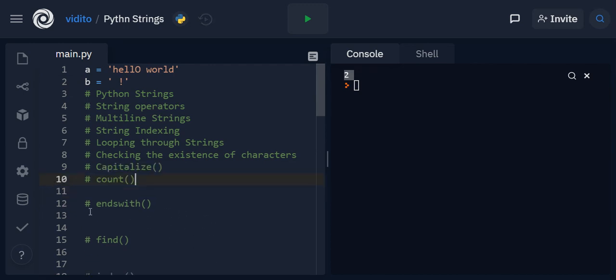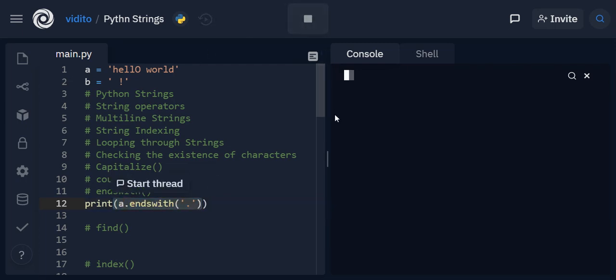Now ends with. Imagine you want to check a piece of writing and you want to know if every sentence has ended with a period. So this is the way you do it. You say print a dot ends with and a dot. So this should give us a true or false value. That is, if it's true or if it's false. And this is false because hello world has not ended with a dot. And if I do that, now it should give us true. So this has ended with a period.